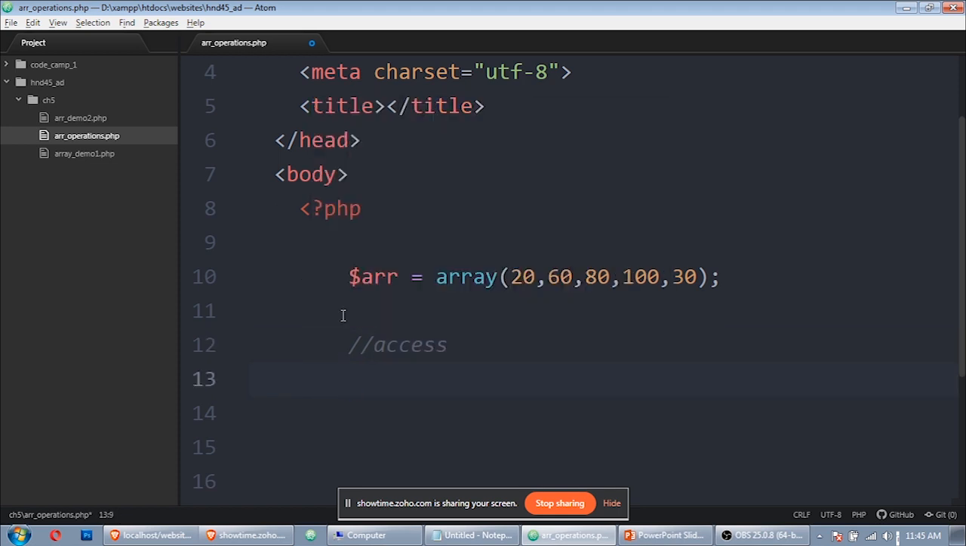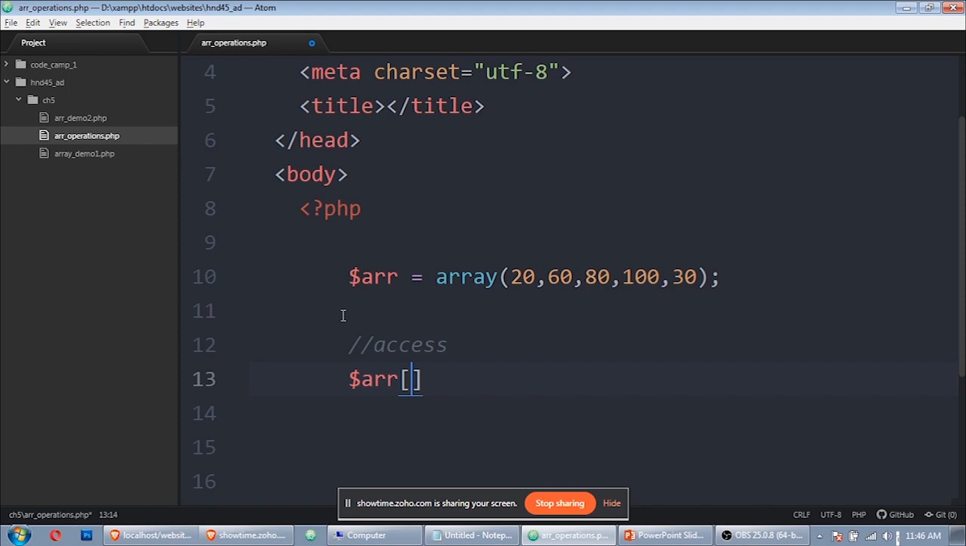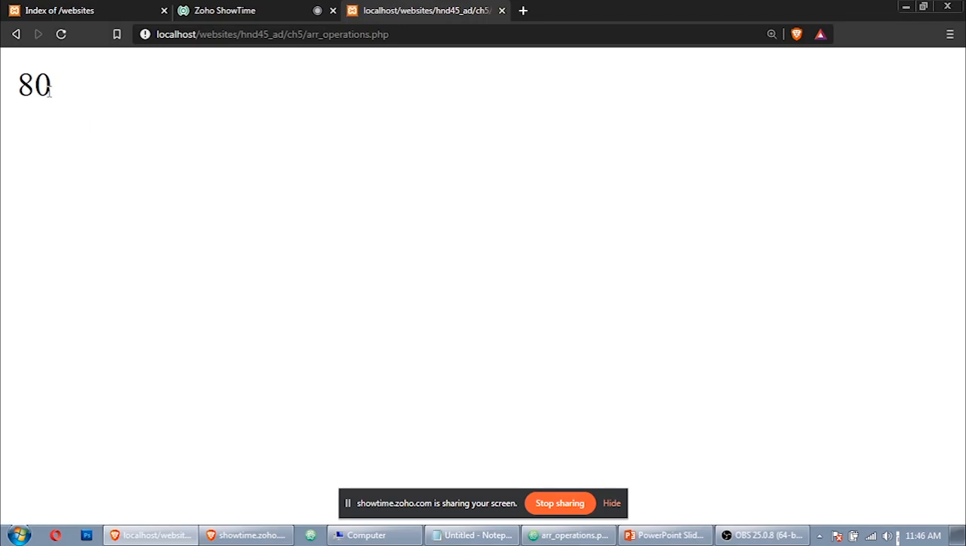In order to access an element, simply use the name of the array, then use the subscript, either the associative one or the numeric one. This is a numeric array, so to display 80, the subscript I should pass in is 0, 1, 2. If I give 2 here, that will give me the value 80 as the output. In order to output that, you have to use the echo command. So 80 gets displayed on the screen.